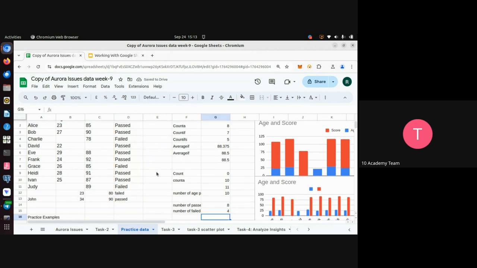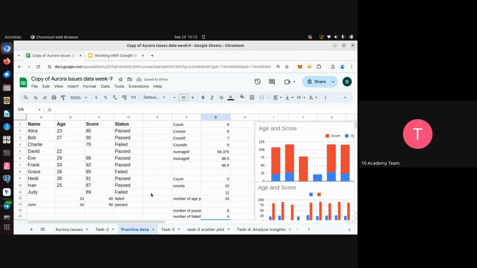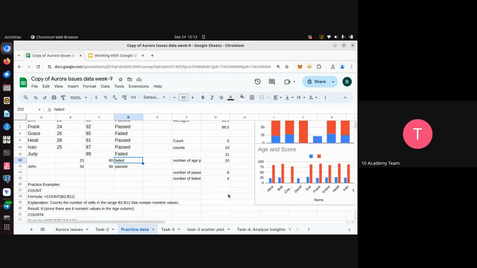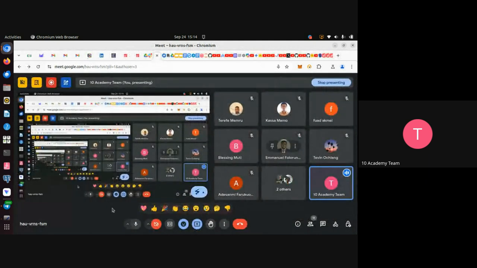Then if you really count, we notice that for fail, we have one here, two here, three here, and four here. So the number of students that failed in our data is four, and the number of students that passed in our data is eight. So this is how we use countif. Is that one clear?